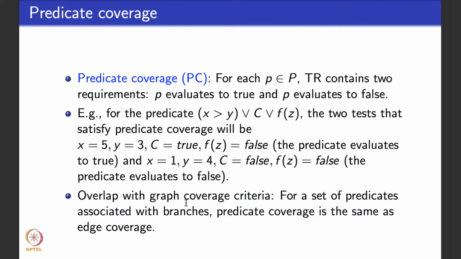Here's a small observation. Now if you go back and look at the graph coverage criteria that we saw, predicate coverage has an overlap with graph coverage criteria. If you remember, we saw this edge coverage criteria when we did graph coverage, which was also called branch coverage. Assuming that every node corresponding to a branch in a graph is labeled by a predicate, predicate coverage for that predicate will be the same as doing edge coverage for that branch, because there will be one set of test cases that will make the predicate true, making it take the then part of the branch, and there will be another set of test values that will make the predicate false, making it take the else part of the branch.